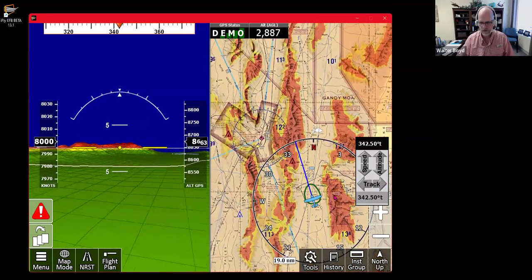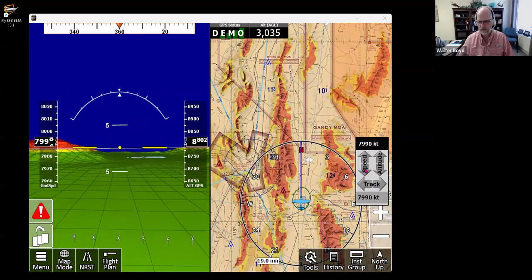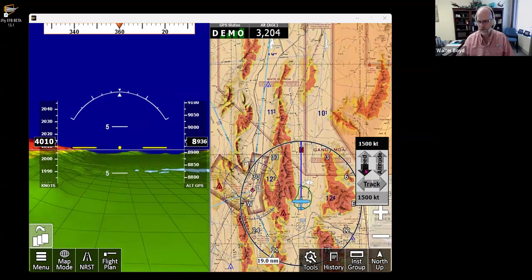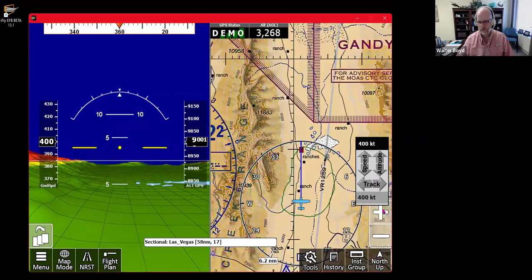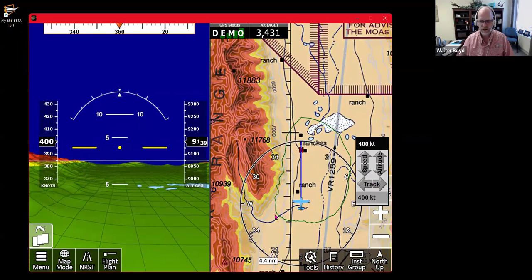Okay, there's another thing I'm going to point out here. Somebody asked, what's the ring around the airplane? So you'll notice this green ring. You slow back down to a reasonable speed. I'm going to zoom in a little bit. This green ring is a glide ring. So this is indicating your safe glide.